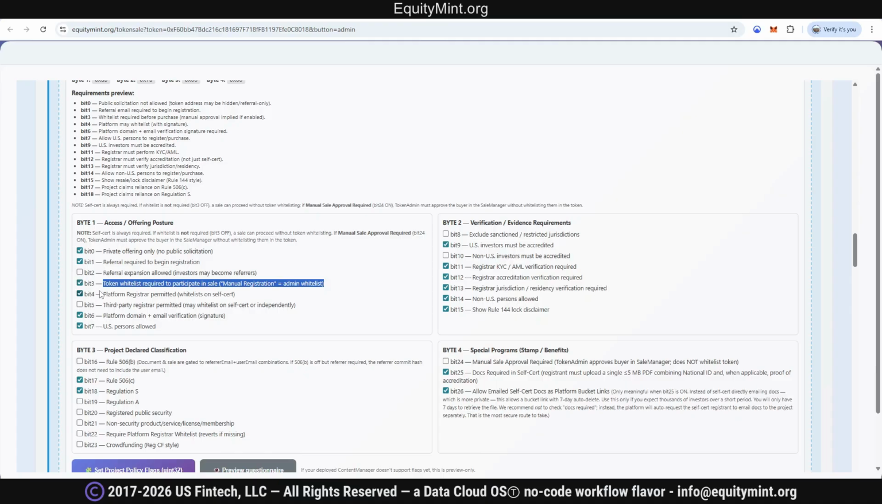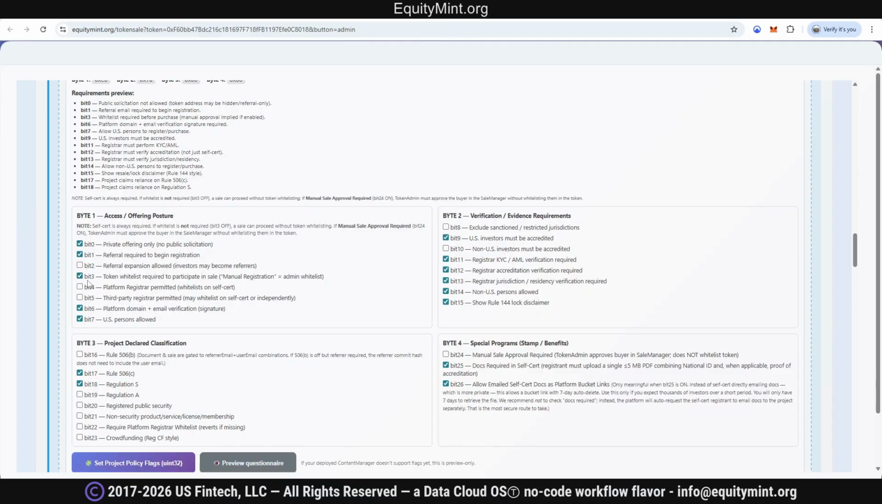6C, bit 3 must be checked. This means nobody can purchase without the project verifying the documents and manually whitelisting their public key, their public address in the token content manager on chain. So this bit 3 is very important if there's any kind of document verification necessary.